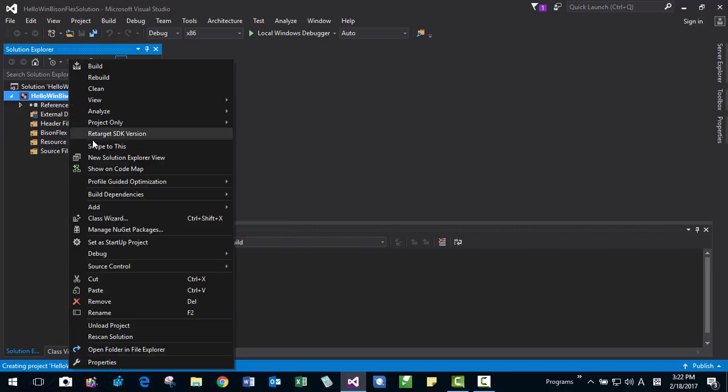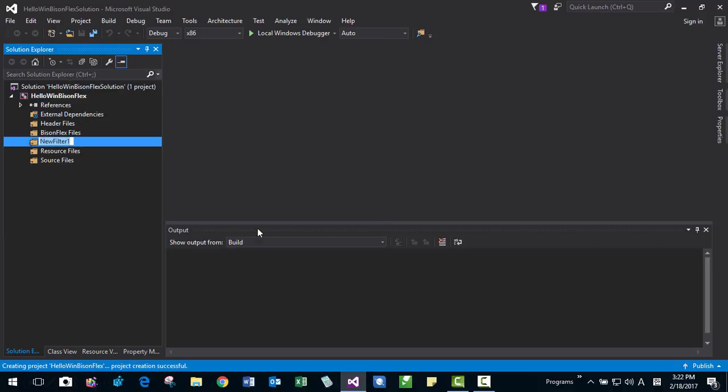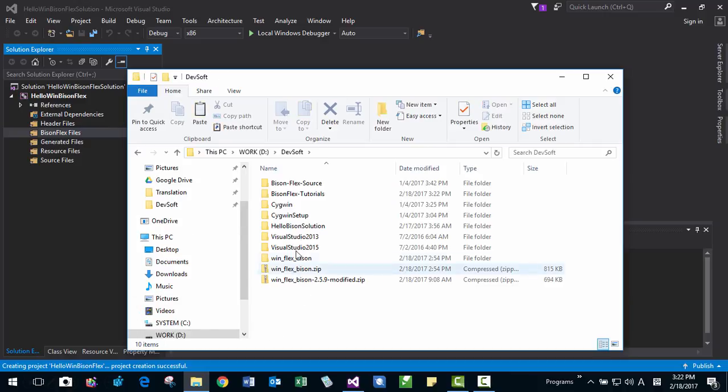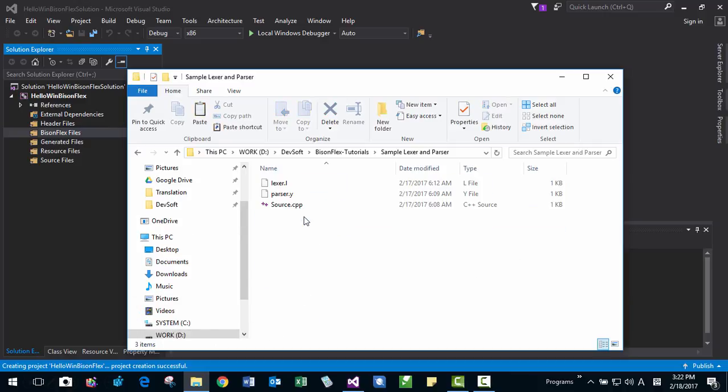Then I will add another filter, new filter. It will be generated files. I added two filters. These are still blank, and we will copy our sample code. We copied the sample files, right? Then drag and drop.